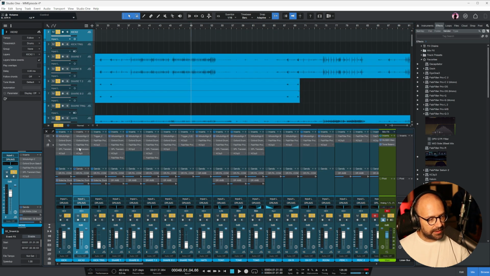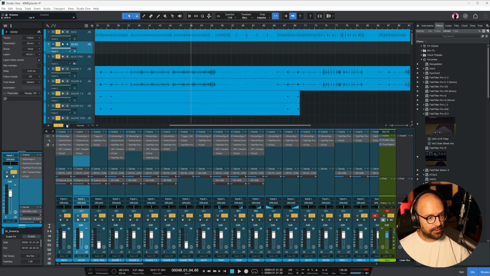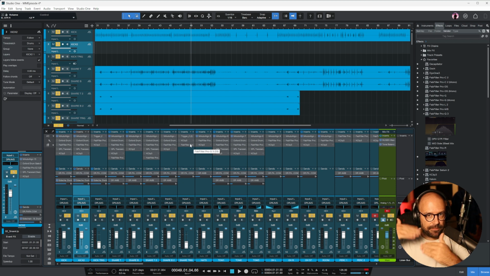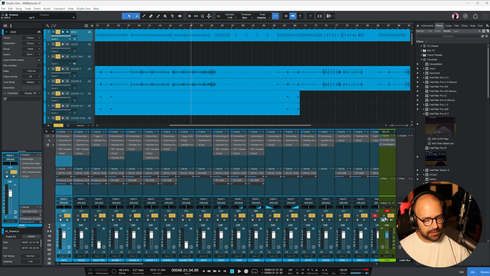Okay, so next step is if I am to use triggers, I will copy the Melda Auto Align plugin so that any type of delay that is inserted onto the kick track, for example, is also copied onto the trigger track as well. Otherwise, it will get a flam effect. Okay, let's see how the kick sounds. I'll solo the kick.